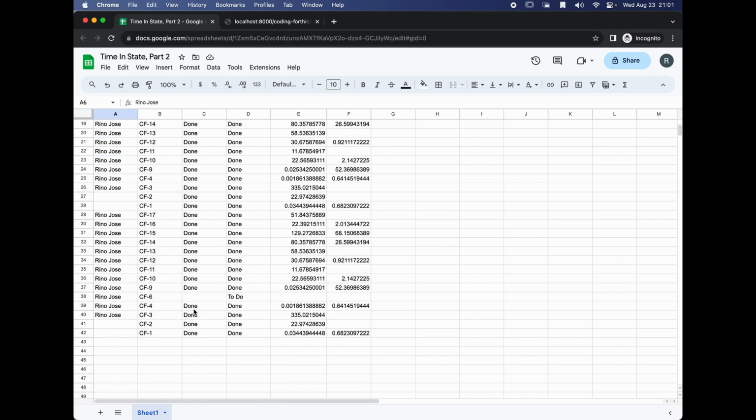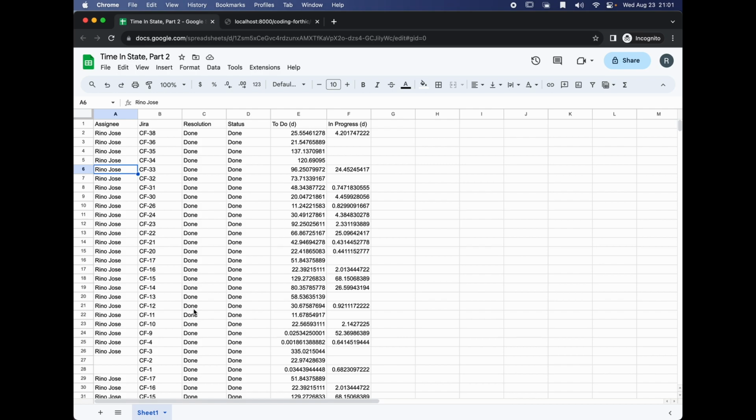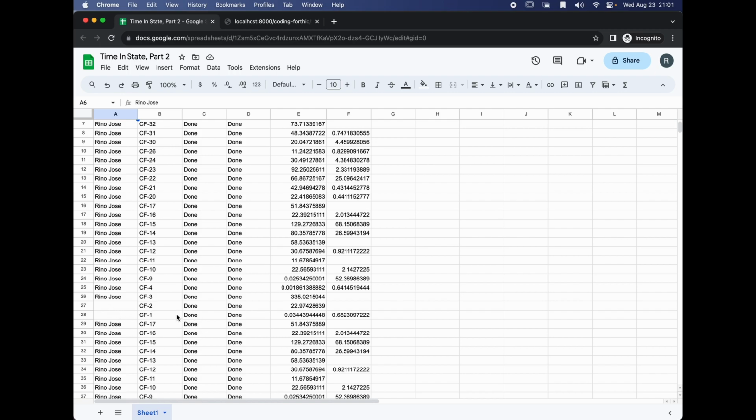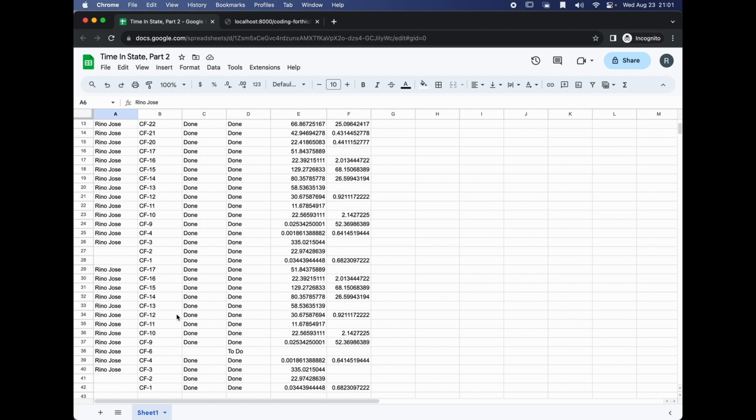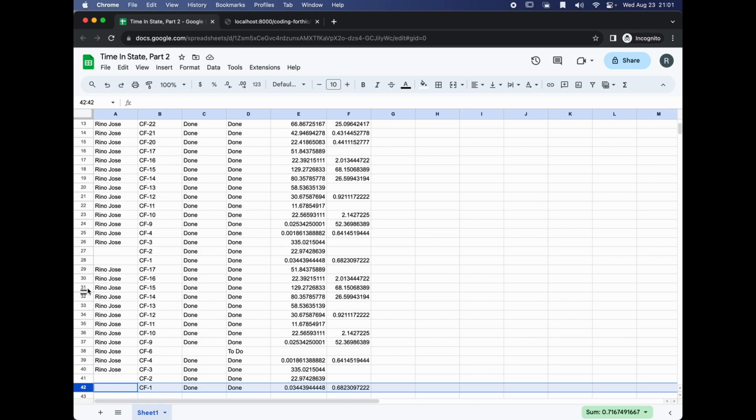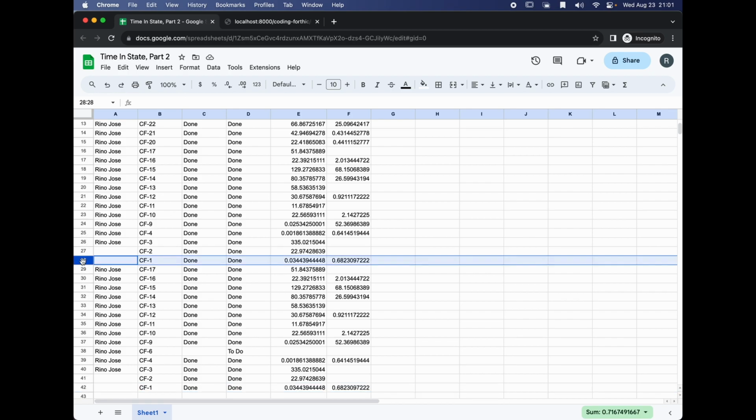So one thing is, since we have a smaller number of tickets, we didn't actually clear the information that we had at the end. And yeah, so you can see that we have some duplicates here. So if I have CF1, I have CF1. And so, yeah, that's bad.